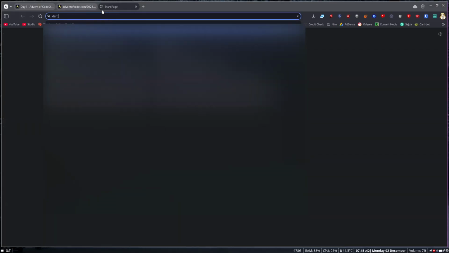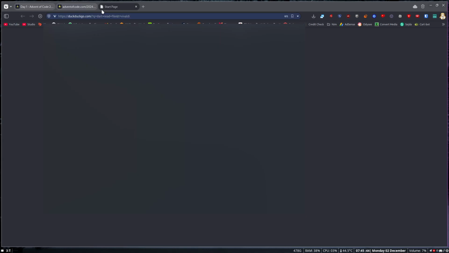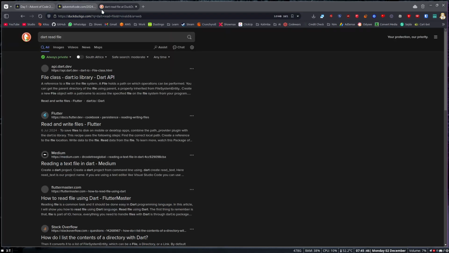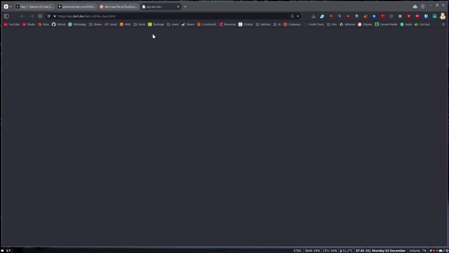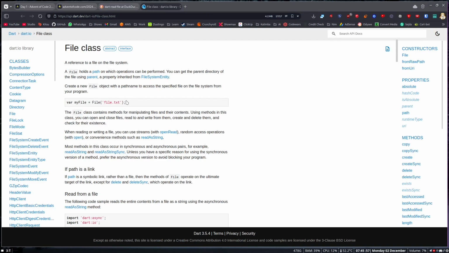So Dart read file, because I simply can't remember how to do it. I haven't done it in years. I don't know if Flutter's going to help much, because I usually work with Flutter, so I didn't read too many files.